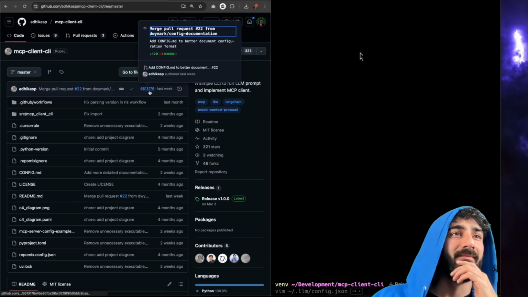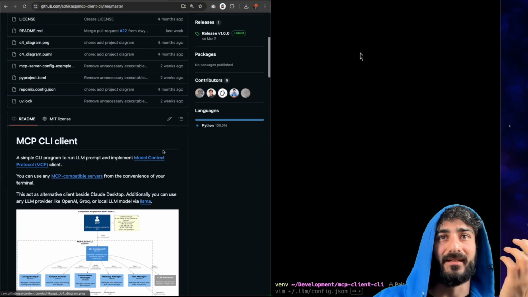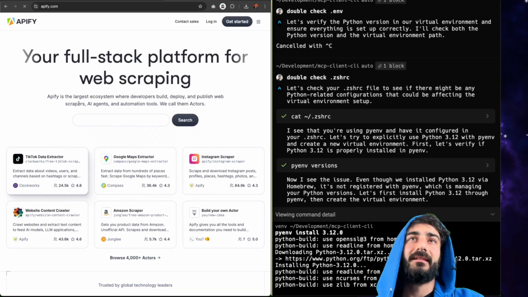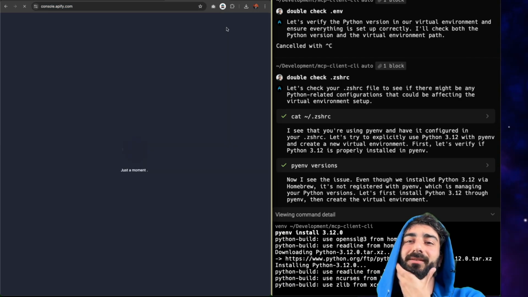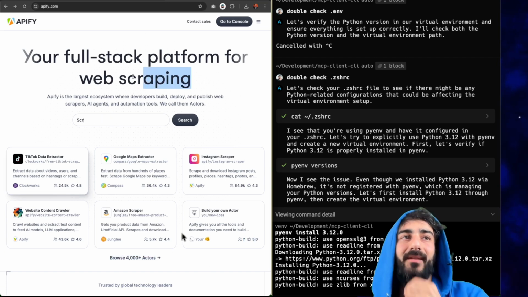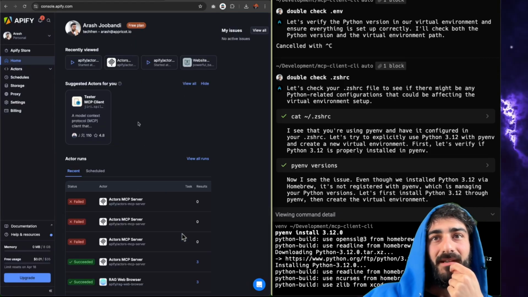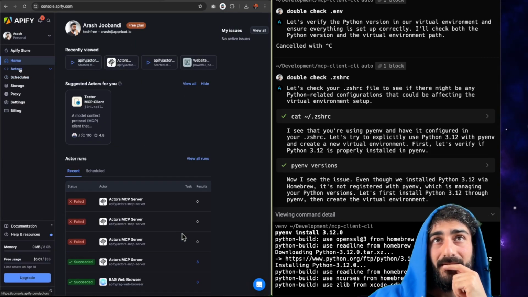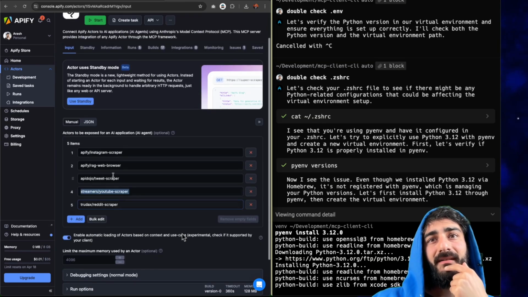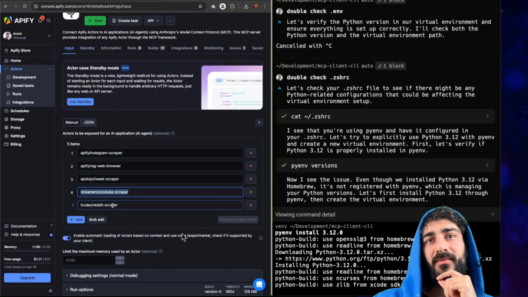MCP CLI project. And it's just got provider OpenAI as the example. Speaking of MCPs to use, there is this one MCP that unlocks 4,000 plus MCPs. And that is the Apify MCP, which I have one created here, Actors MCP, with five scrapers for Instagram, web, tweets, YouTube, and Reddit.